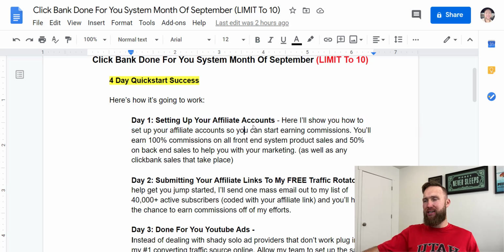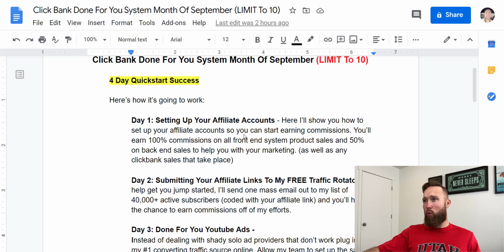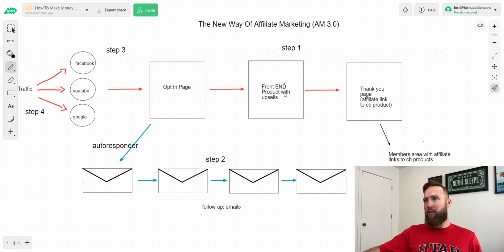So day one, you're going to set up your affiliate accounts. You're going to set up your ClickBank account. You're also going to set up your account for my front-end product. What you're going to be able to do once you get these set up is you're going to have the ability to earn 100% commissions on all front-end system product sales, and then 50% on the back-end upsells that I have within this step right here.